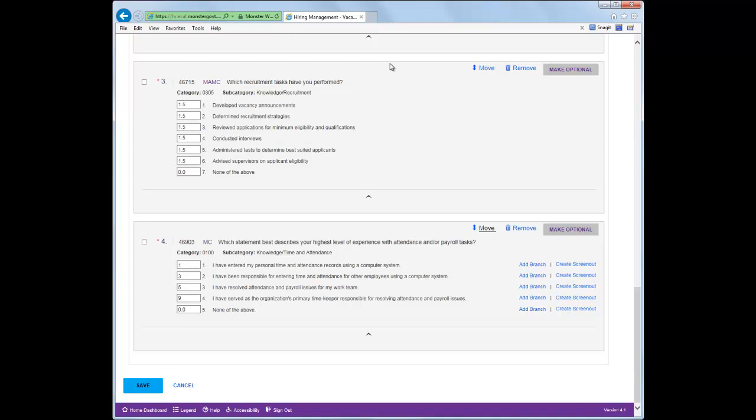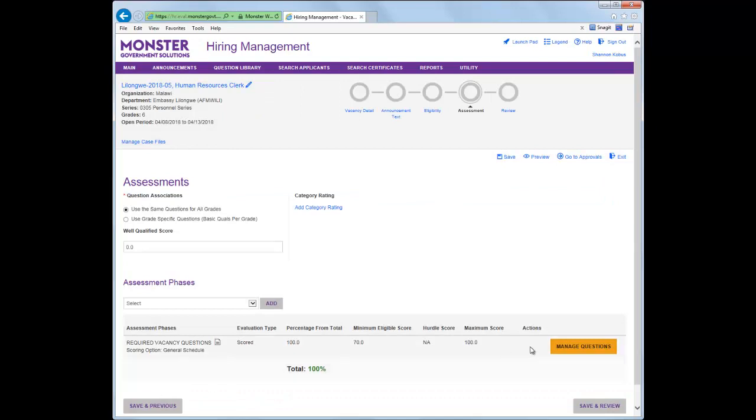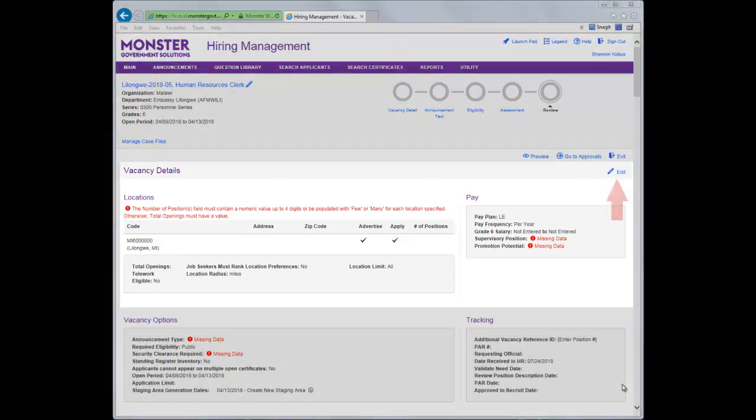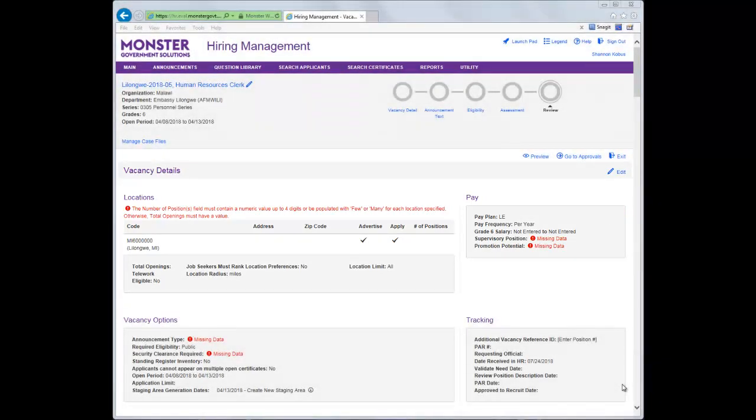When you have finished managing the questions, click Save to return to the assessments page. Then click Save and Review to move to the next page, or click Review from the progress bar. The review page provides a summary of the vacancy data and shows where information is missing in red text. To make edits, either click the Edit link for the section or go to the page using the progress bar.